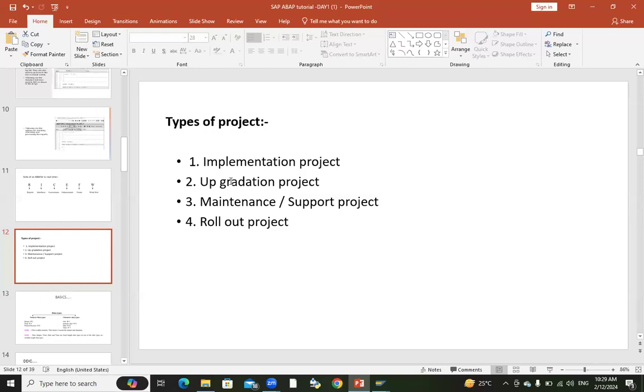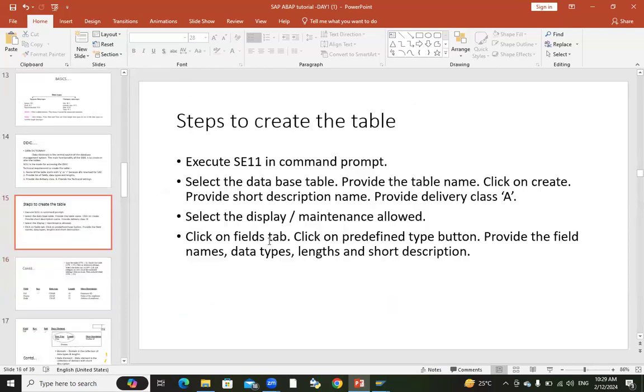So what will we do? From ECC you have to take everything to S4 HANA, right? From ECC to S4 HANA is what we call rollout. This is what we call migration. These are the types of projects we have broadly in any SAP: implementation, upgradation, maintenance, and rollout. Clear?